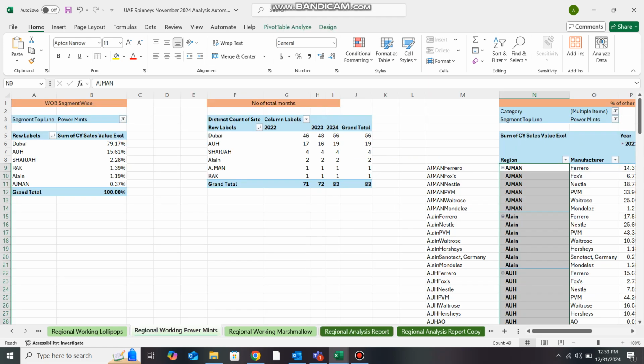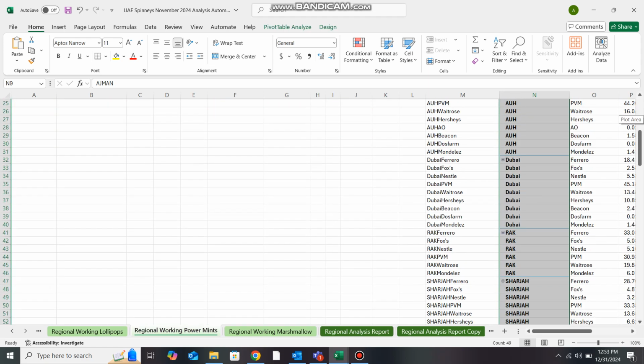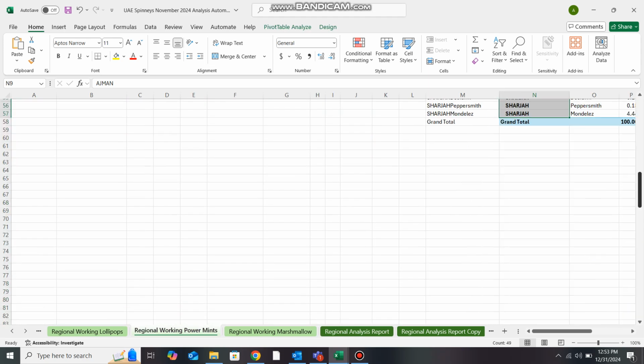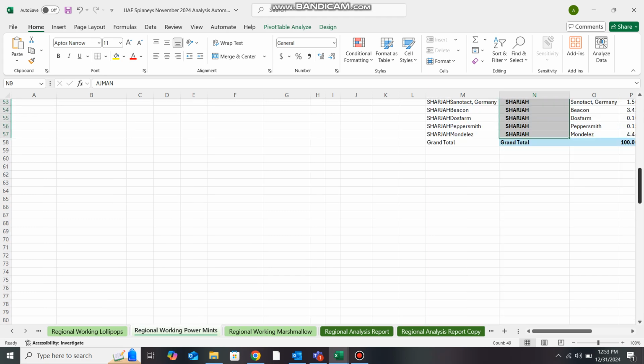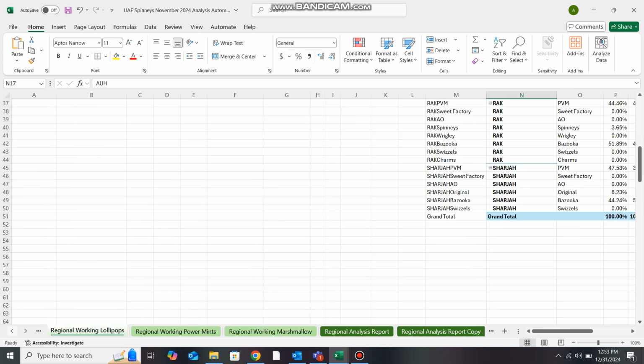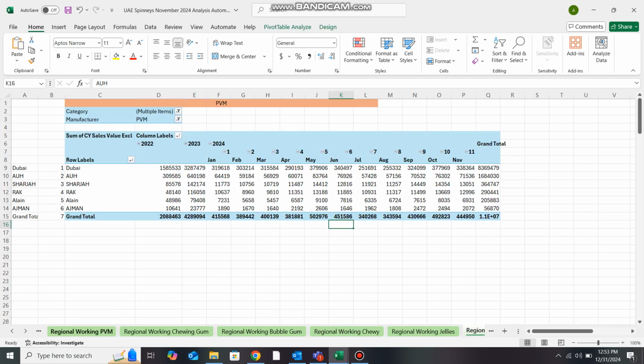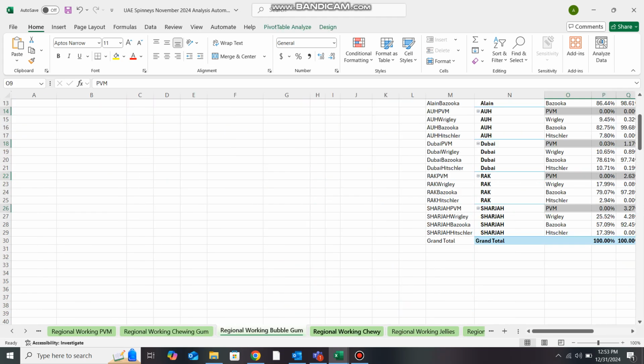And for these working sheets, you just have to check that the concatenation we have made is dragged till the end of the pivot table in all of these sheets. These are 7 sheets for 7 segment top lines. You just have to perform these steps.